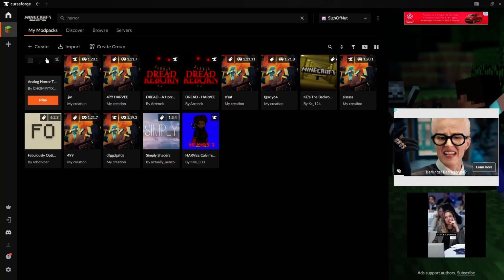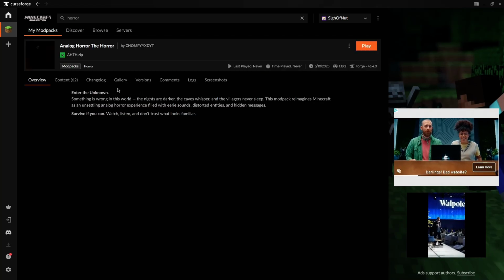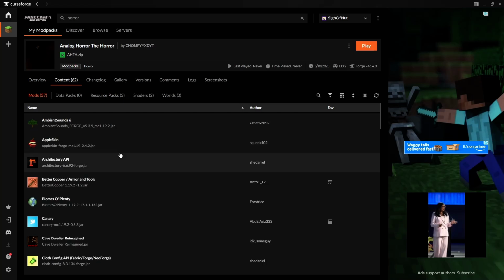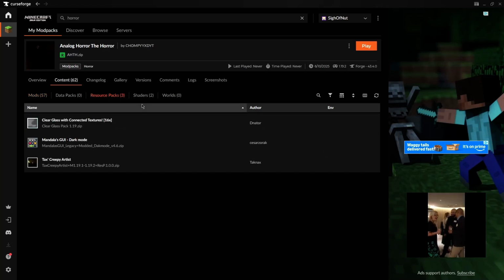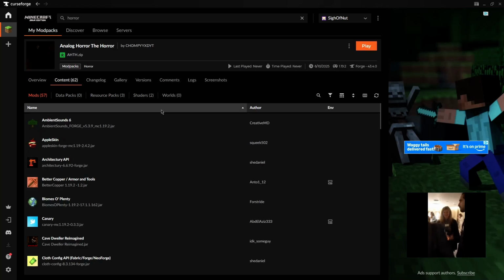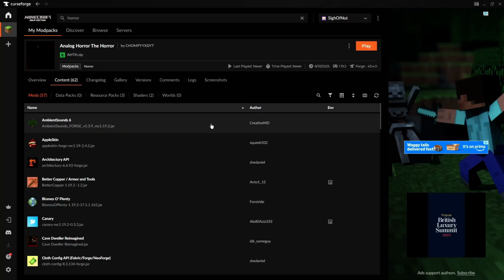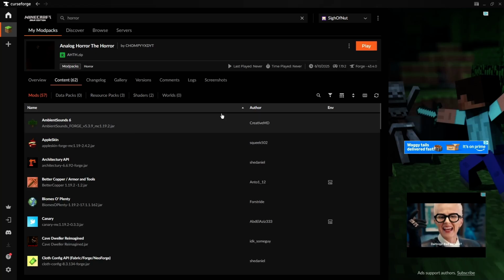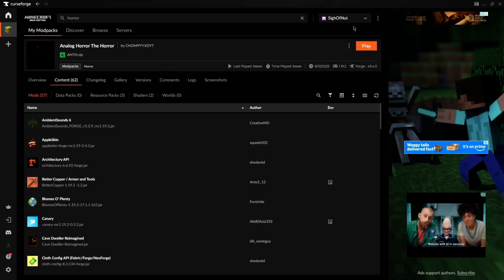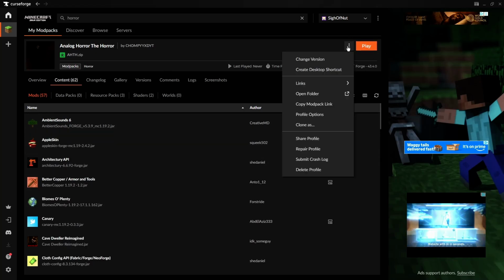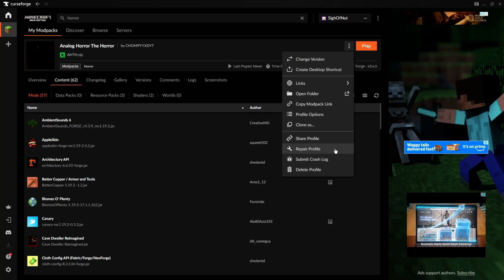section. So you're going to want to click on that, and now you can see all the mods that are inside of this mod pack, and the resource packs and the shaders. Now, if you want to edit this mod pack and add mods on your own, if you go next to this play button right here, there should be 3 dots. Click on them 3 dots, and then it should show all these options here.